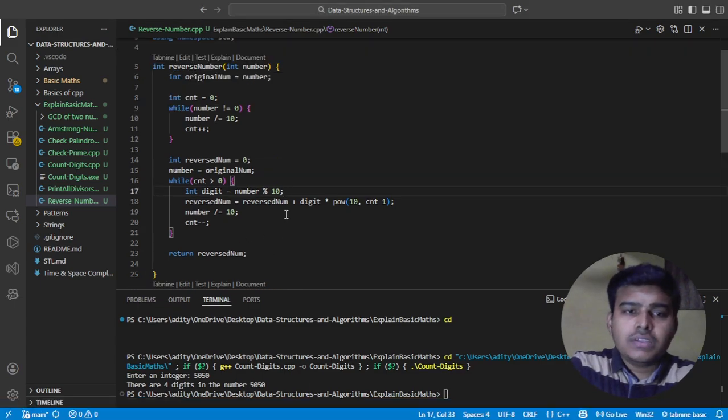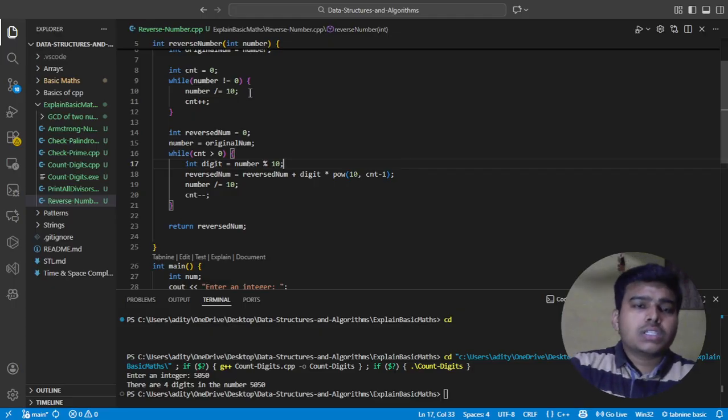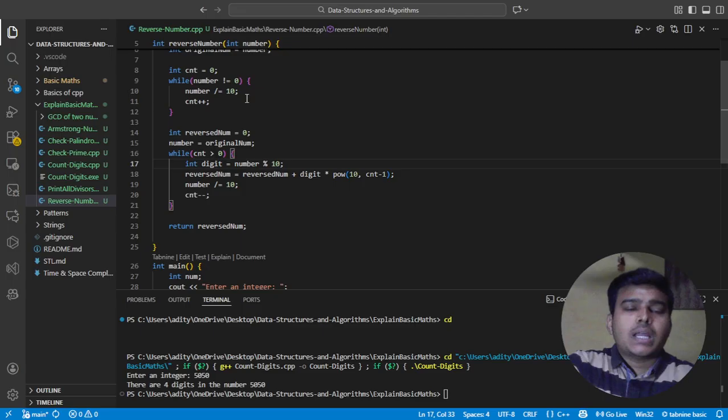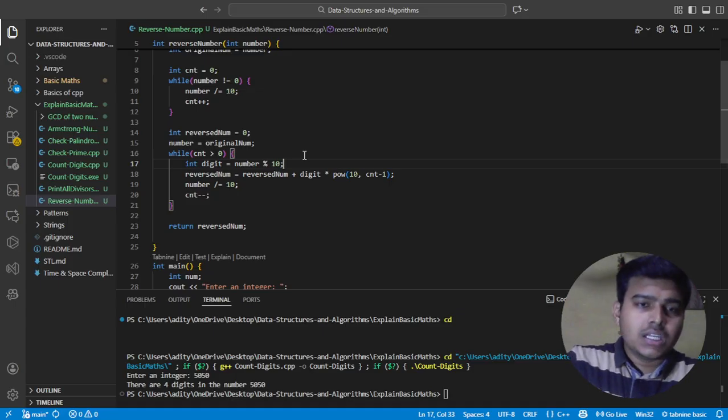And if we see the time complexity of this code, again we are performing division by 10 every time. Because this number is getting reduced by performing division by 10 every time, the time complexity again goes to big O of log n. Okay, the logarithmic time complexity.